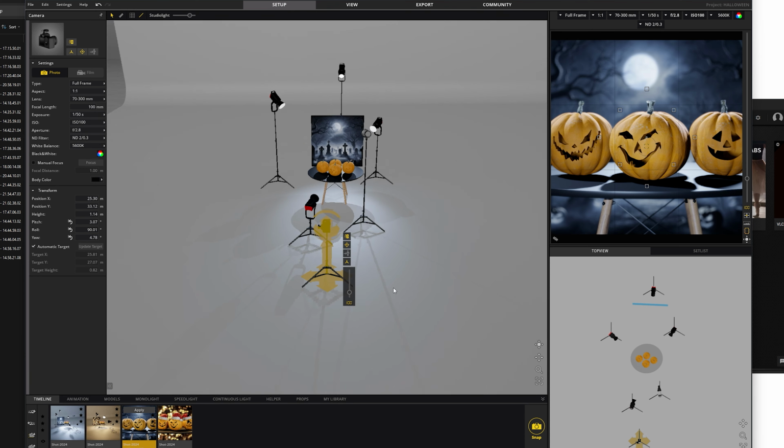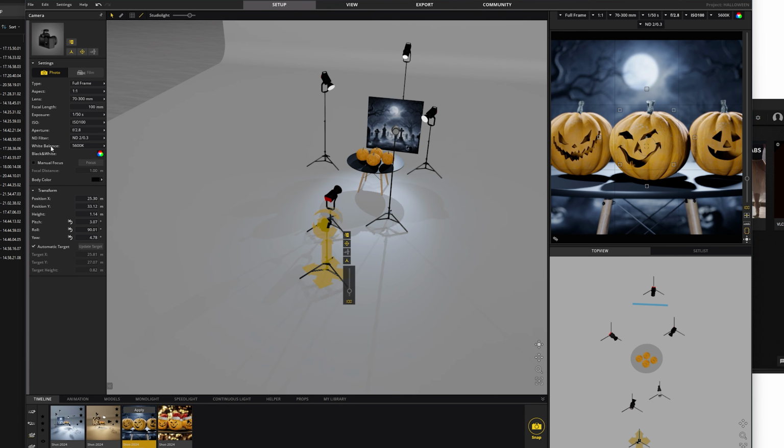The camera is set to 100 millimeters, and you can see the settings here. It's pretty much simple. I'm not going to explain those. The settings have been covered in numerous other YouTube videos, so feel free to check out those.